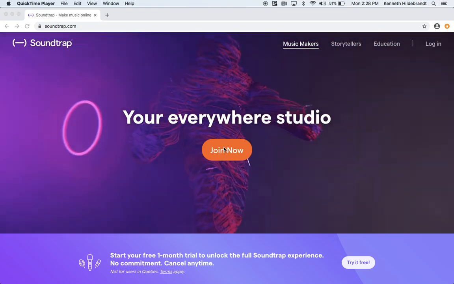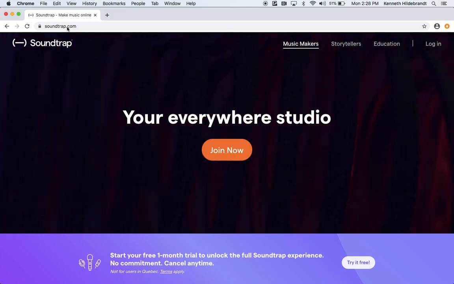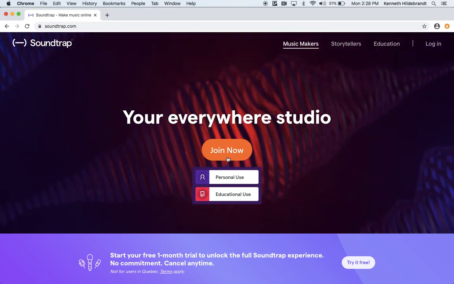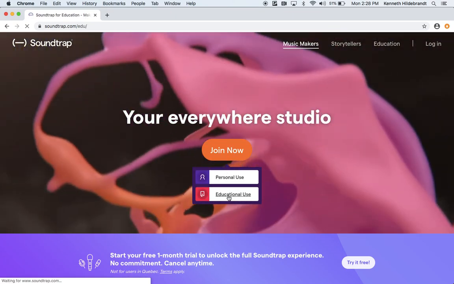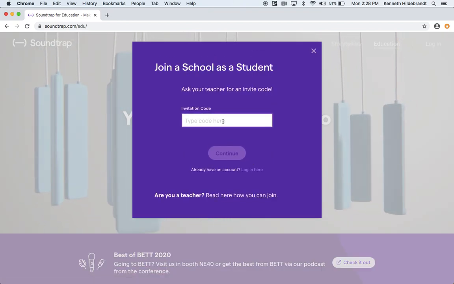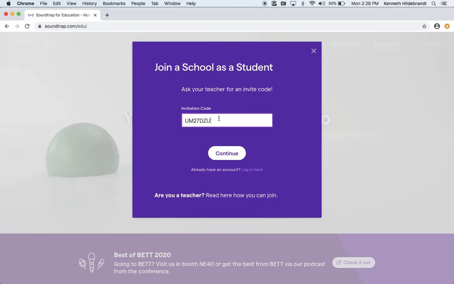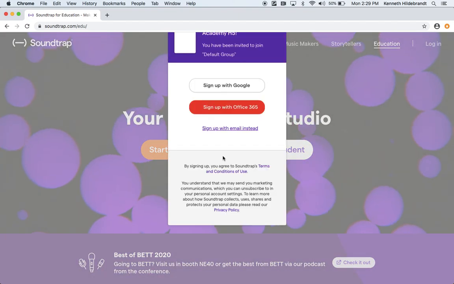You're going to click Join Now right at the center of the screen after typing in Soundtrap.com into your search. Educational use. You're going to join as a student. You're going to use this invitation code, UM27DZU, capital UM27, capital DZU. Pause the video so you can write that down real quick. Okay, I assume you've paused the video now. You've clicked that in. You hit continue.